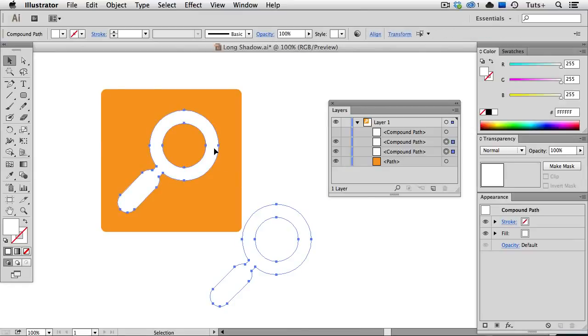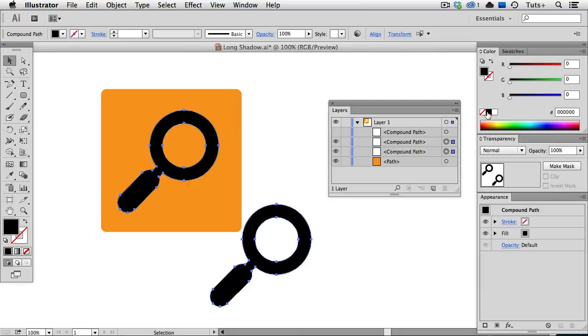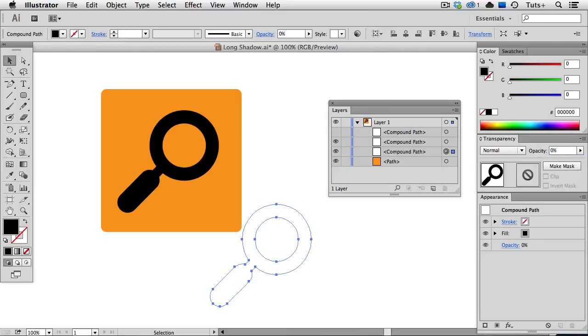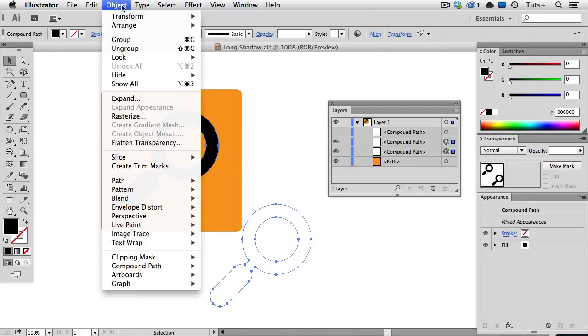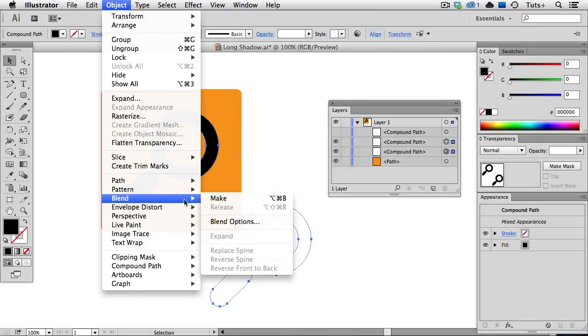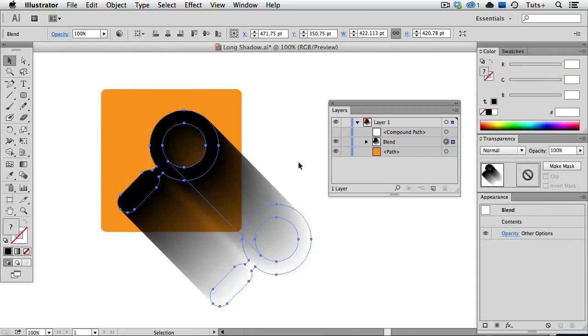Now I'm going to select both of these objects and change their color to black. I'll click off and select only the one on the bottom, and change its opacity to 0% in the Transparency panel. Now I'm going to select both of the objects, go up to the Object menu, to Blend, Make. And there's my blend.